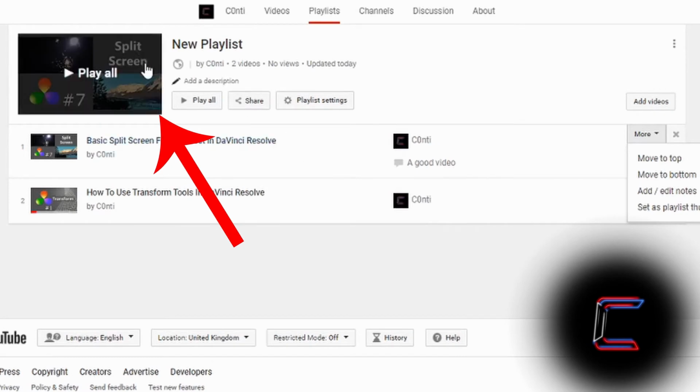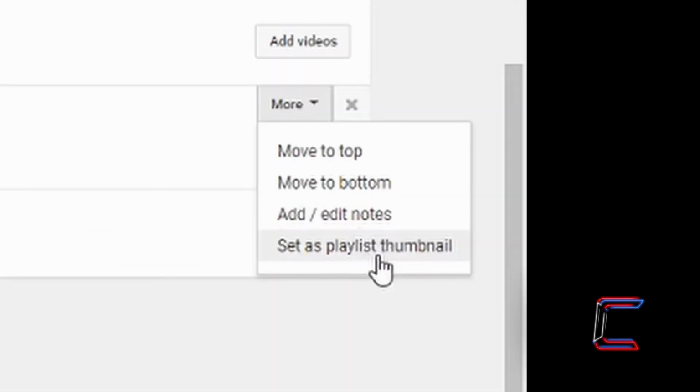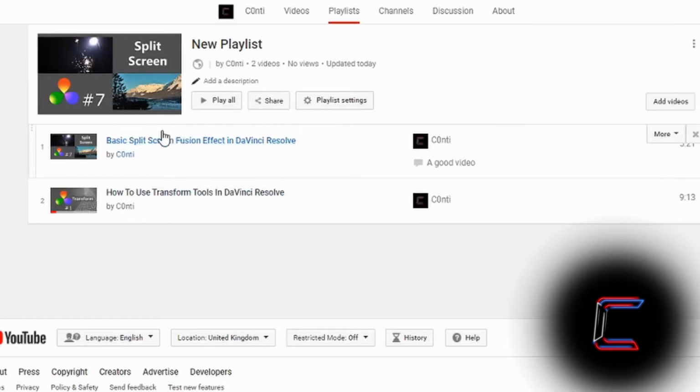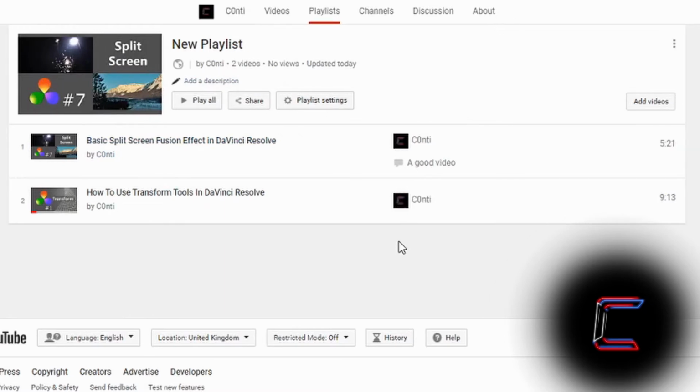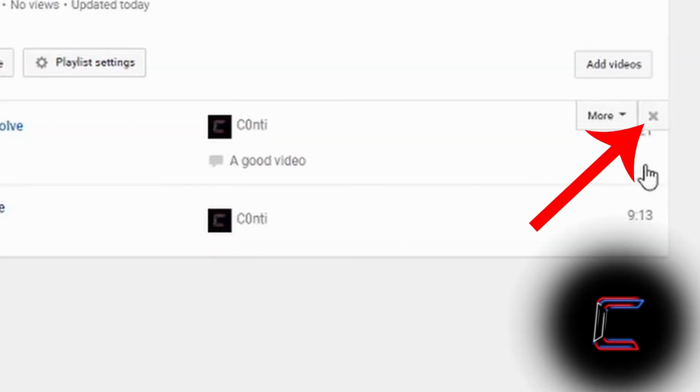To change the playlist thumbnail, simply select the fourth option which appears underneath More. Bear in mind thumbnails from videos from the playlist can only be used, and external files such as JPEGs that you have saved on the computer but not on a YouTube video cannot be used. To delete a video from the playlist, simply click on the remove cross next to More.